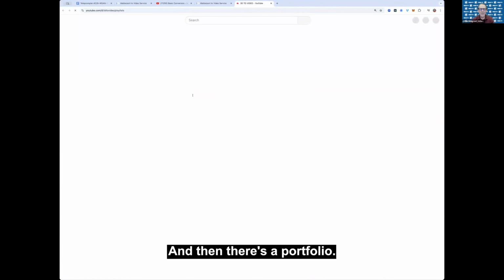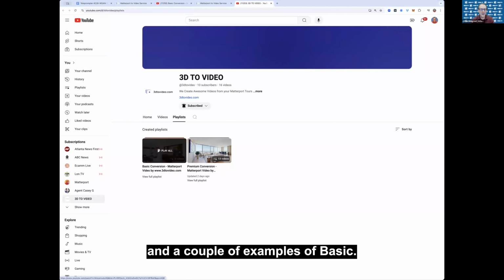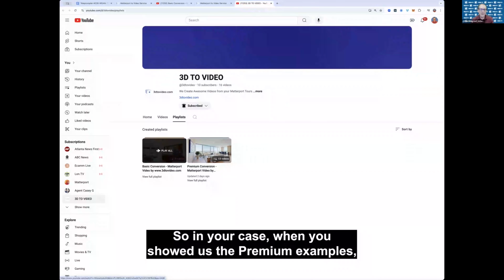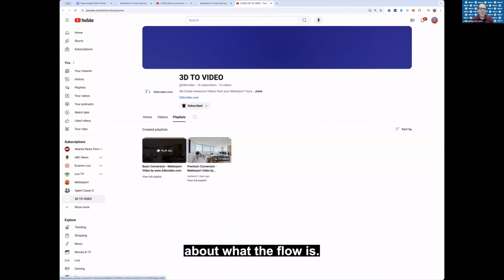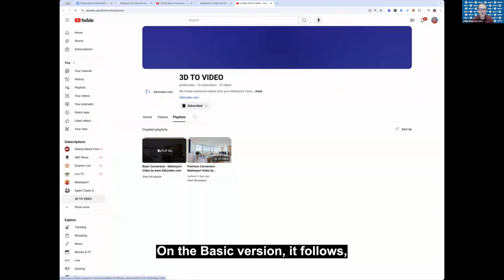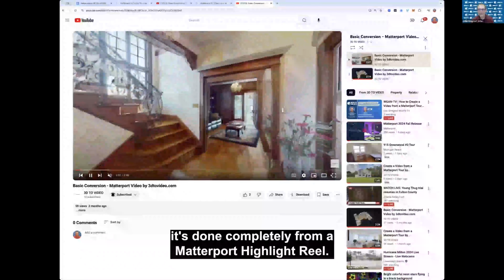a portfolio, and the portfolio includes more examples of premium and a couple of examples of basic. And I wanted to show basic because it's created from a Matterport highlight reel. So in your case, when you showed us the premium examples, someone obviously is making a decision about what the flow is, and you've given some valuable feedback there. On the basic version, it's done completely from a Matterport highlight reel.